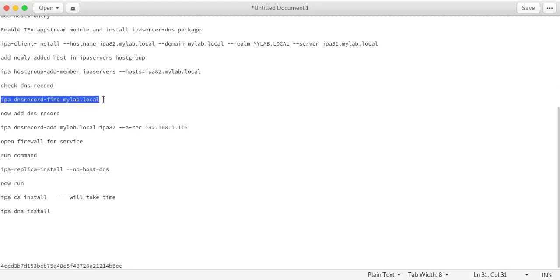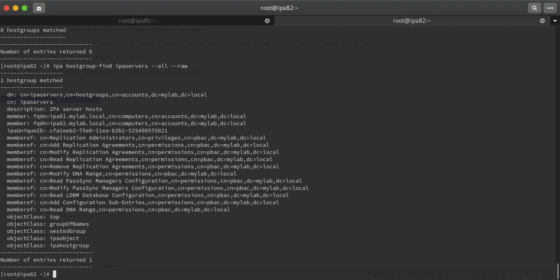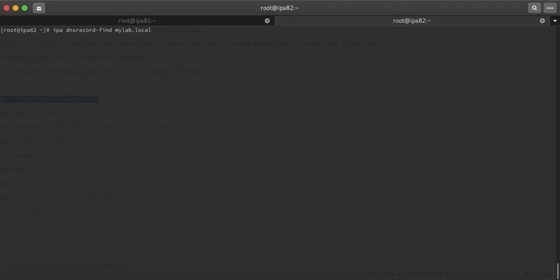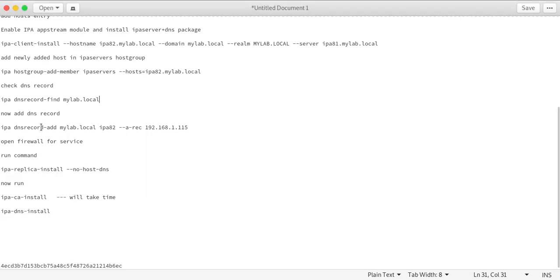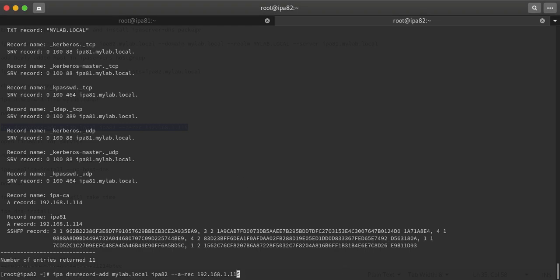In this DNS record you can see that IPA81 is present but IPA82 is not there. So I'll create one entry for IPA82 also. This is the command: ipa dnsrecord-add, then the zone name, that is MYLAB.LOCAL, then the record name, and then the record IP, whatever it will be. So in my case 115, right?